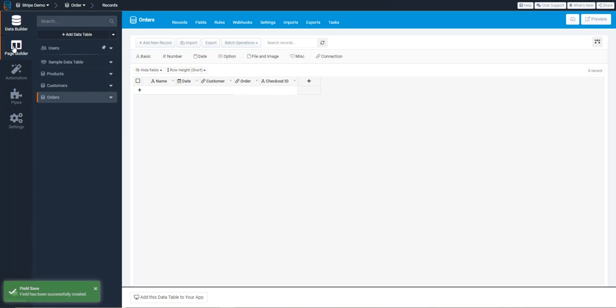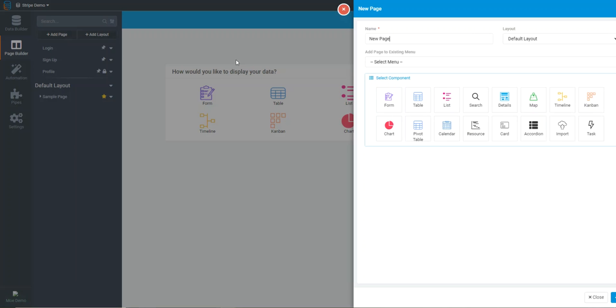Okay, so now let's create this workflow here. So we're going to create a new page.